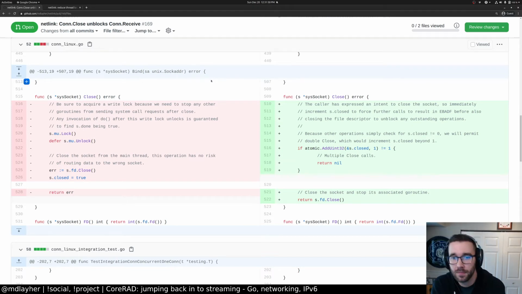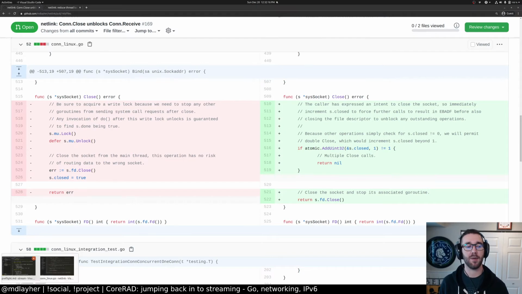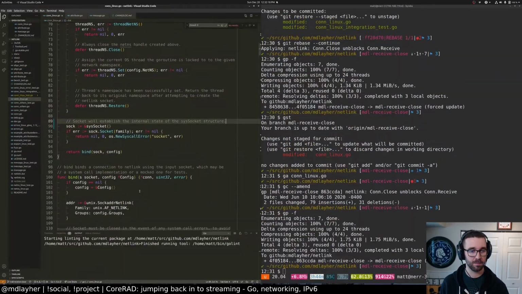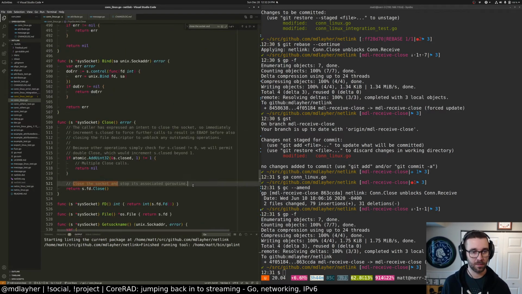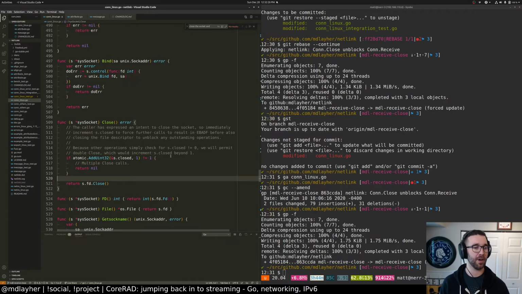Yeah, here we go. The caller has expressed an intent to close the socket, so immediately increment s closed to force further calls to result in EBADF before also closing the file descriptor to unblock any outstanding operations. Yes, exactly what we're doing. Other operations simply check for s closed not equals 0, will permit a double close, which would increment s closed beyond 1. Seems reasonable to me. Close the socket, stop its associated goroutine. That comment's no longer true. The comment up above explains things just fine.